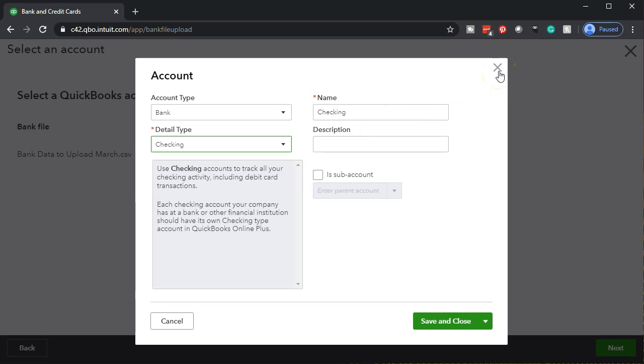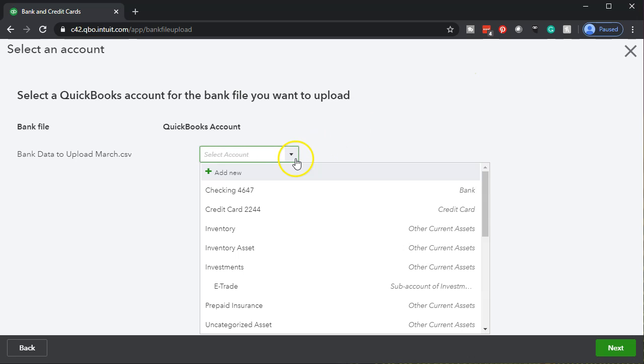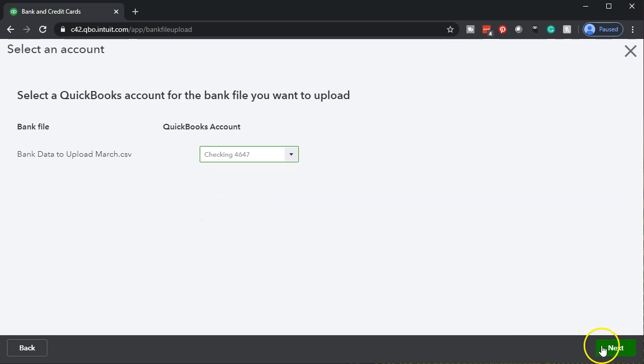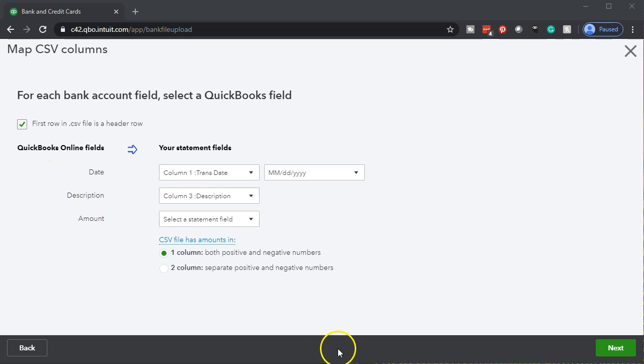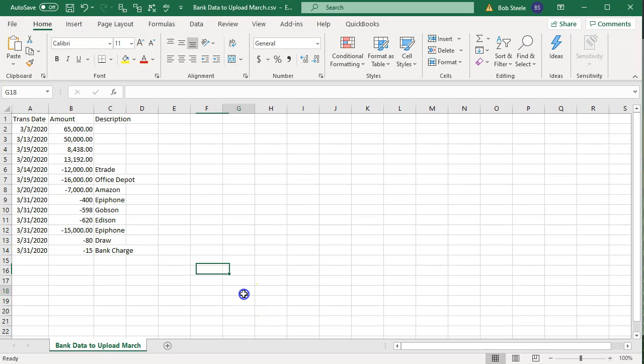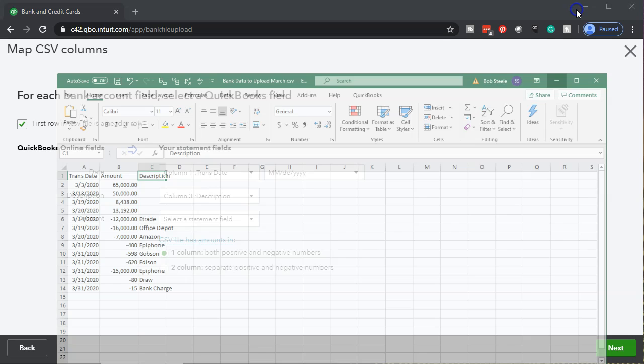So I'm gonna close this back out because I have one set up already. I'm gonna be putting this into the checking account, which we've already set up. And then I'm gonna say next down on the bottom right. Next, we have kind of a mapping screen here. So if we were to open up our file here, you can see the headers up top, the transaction date, amount, and description. We need to match those up over here.